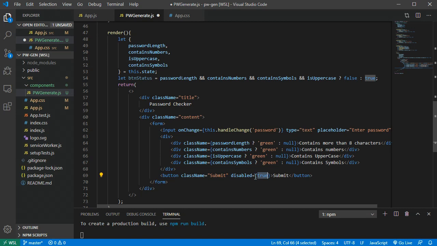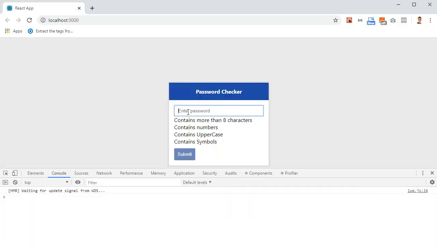Now let's copy this variable and paste it where we have our disabled. So we have button status. Let's save it now and see what happens here. So let's add symbols, number, uppercase, more, and then we see the button becomes active.